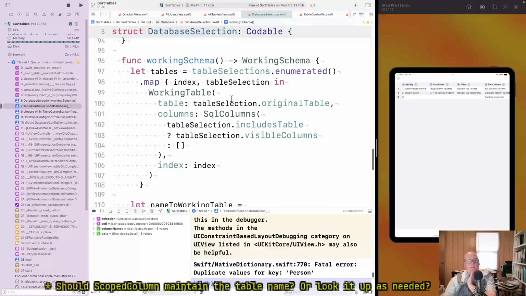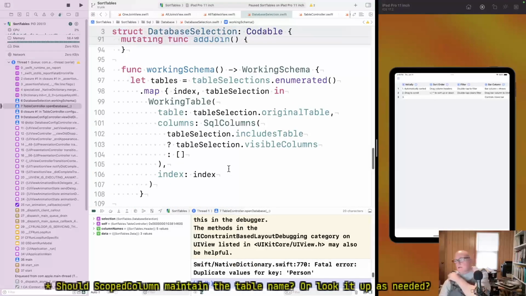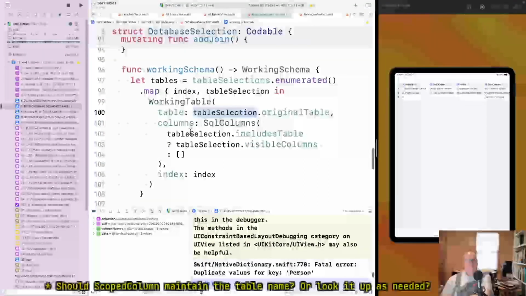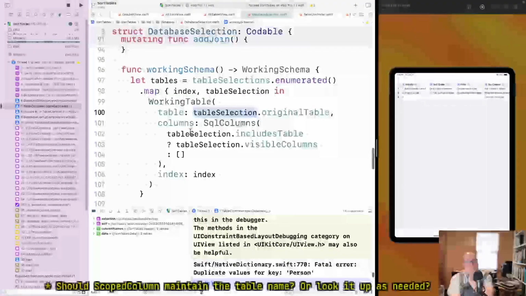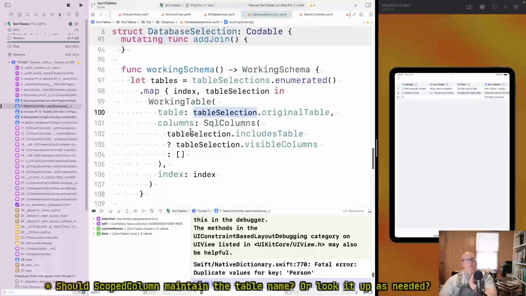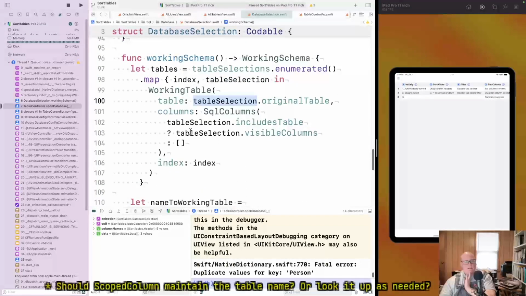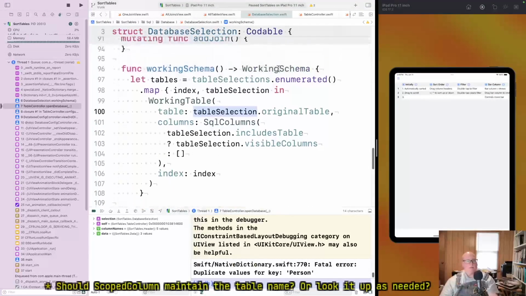I wonder if this should keep the table unique ID. Okay, this gives it a table number. Original table. Grab the columns. All right, and then we're mapping this based on tables. But these are working tables.